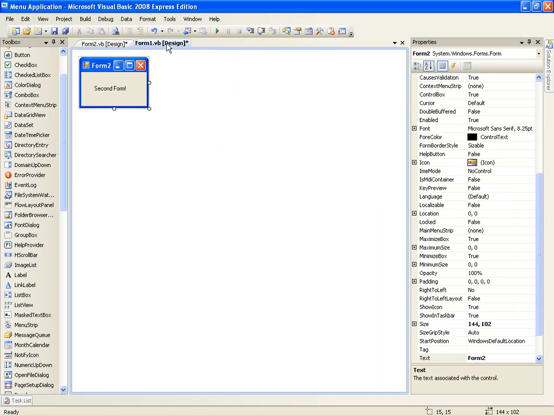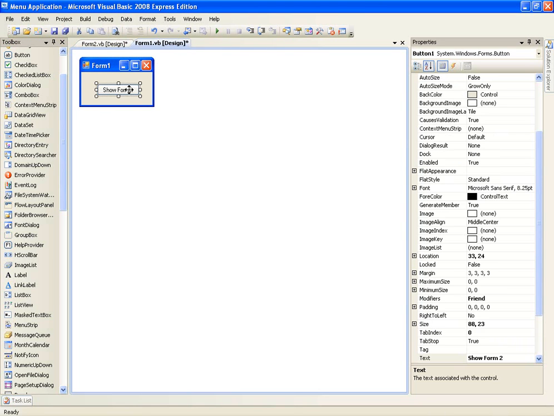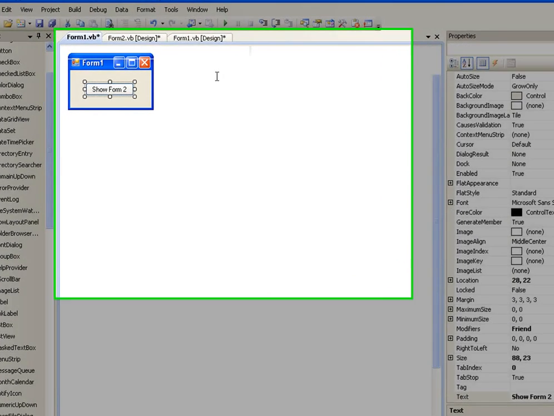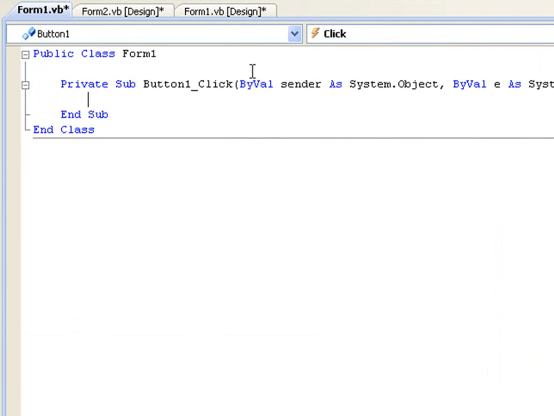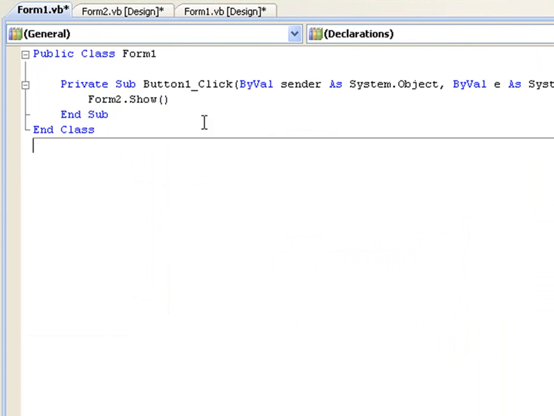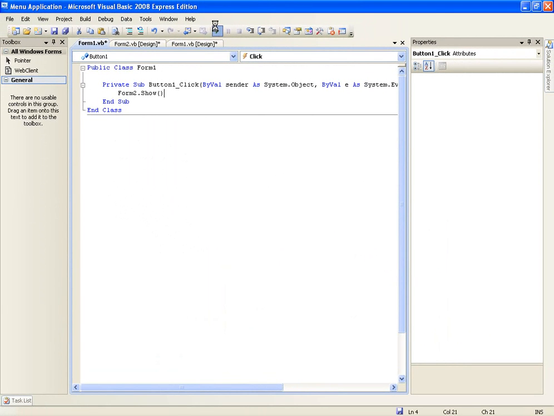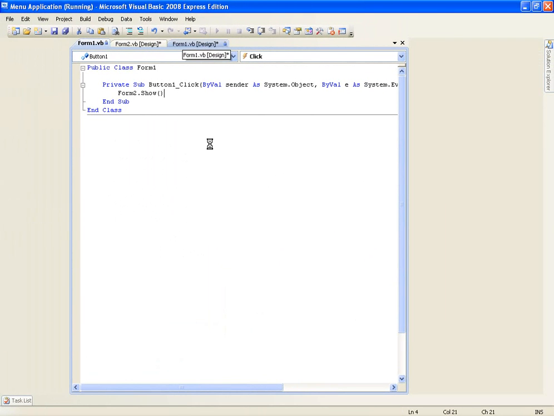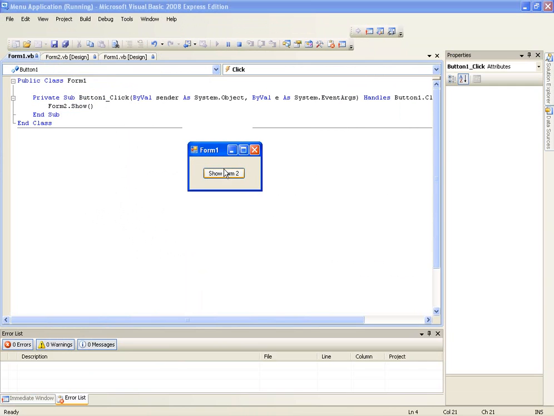Okay, so now you might be asking yourself, well, that's all fine and good, but how do they link these forms together? Well, it's probably the shortest code ever, to be honest. All you do is double click your show form 2 button and just type form2.show and then empty parentheses, and hopefully this should work. So if we click, show form2 comes up.